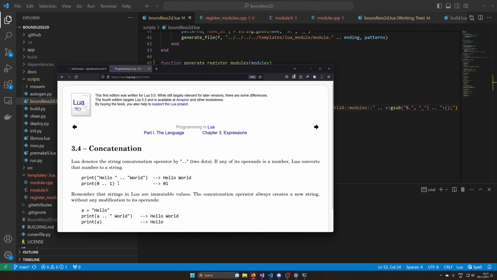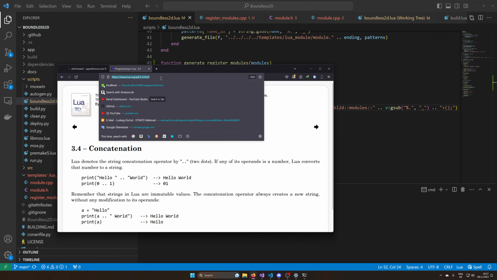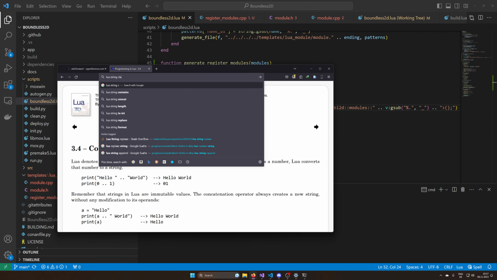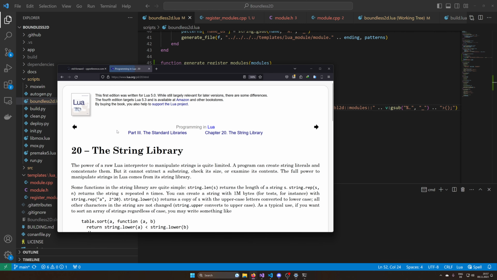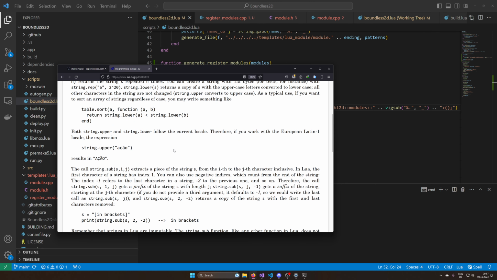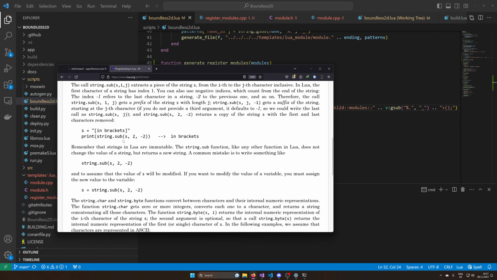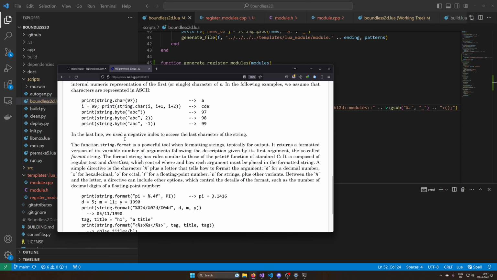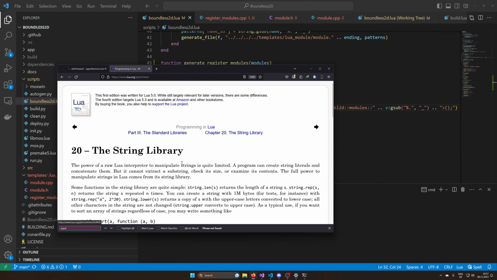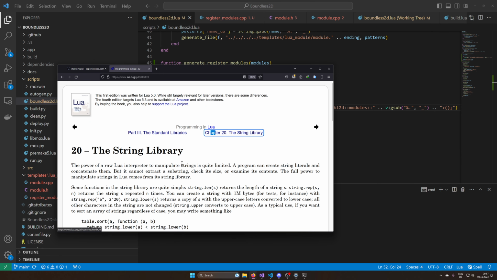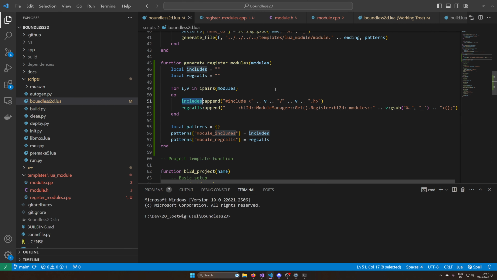I know that this works with double dots, but is there also a Lua string class? Let's see how the string library works. Lower, upper, sub, append. No, is there no append? Okay, if there's no append, I'm actually fine with just doing this.